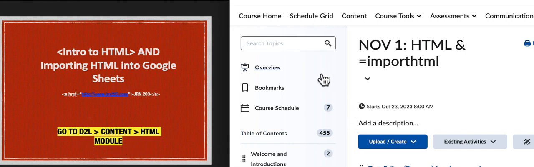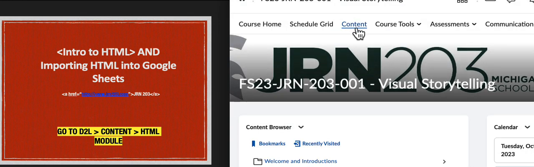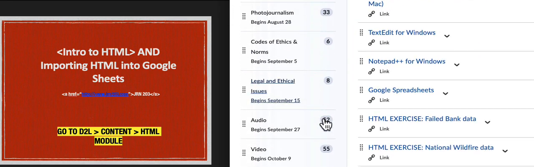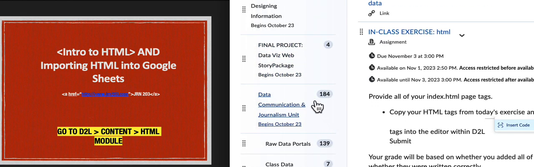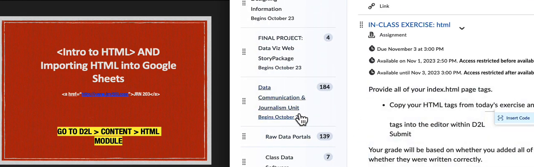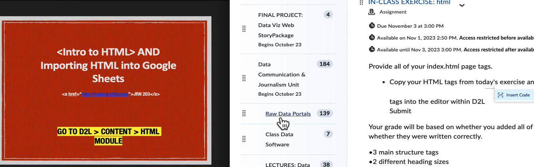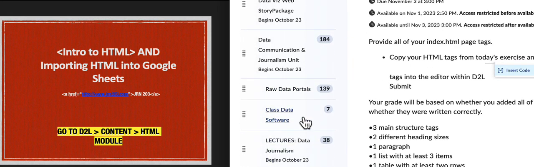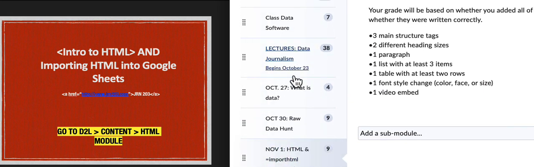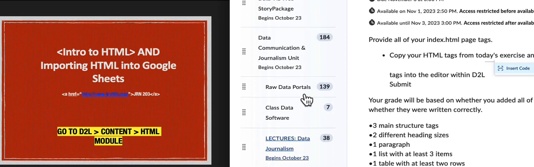If you go to D2L, you have the course home, but you also have content. If you go to content, you can see down below we have a lot of data stuff and a lot of information. Here are the raw data portals, here is the class data software, here are the lectures, and each one is noted by date. It has some links and stuff that we use for each class. I just wanted to make sure that you knew where to go for things.